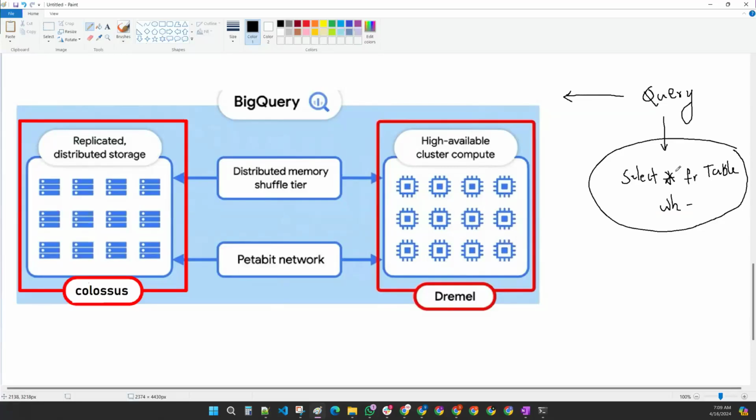But when I mention select star from table, where is the data of the table available, sir? If I want to do some kind of processing, I need the data. Yes or no? If I want to process the data, we need the data, right? Yes, sir. So to get the data, there will be a Jupyter network. From the Colossus, it moves the data to the Dremel, and Dremel gets the data, processes the query and returns the output. So this is what happens, guys.